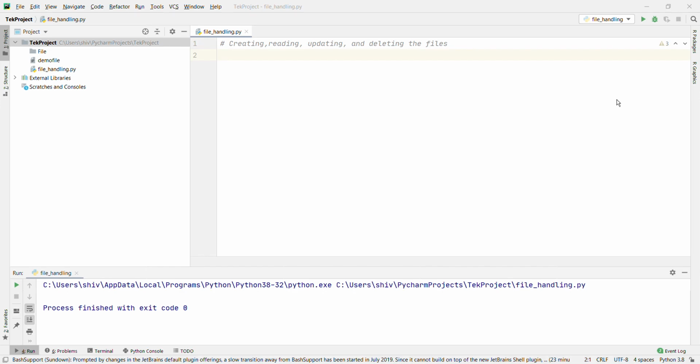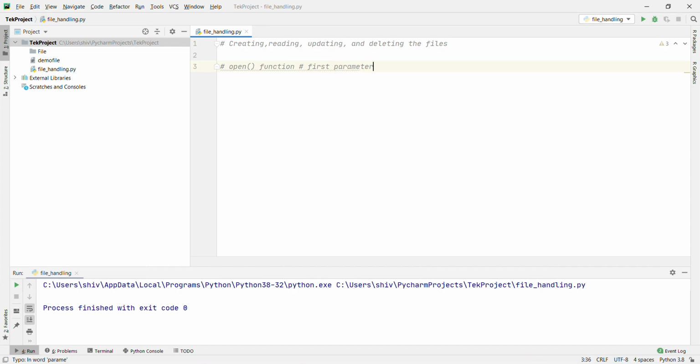Okay, the key function for working with files in Python is the open function. The open function is what we are going to use to open files. The open function takes two parameters. First is the file name. Second is the mode of the operation that we are going to perform on the file.